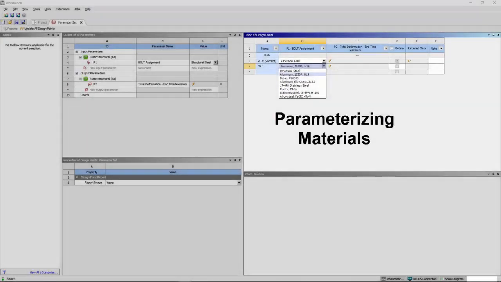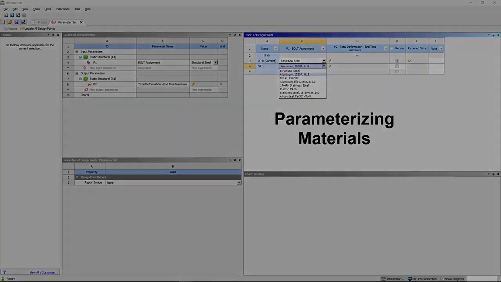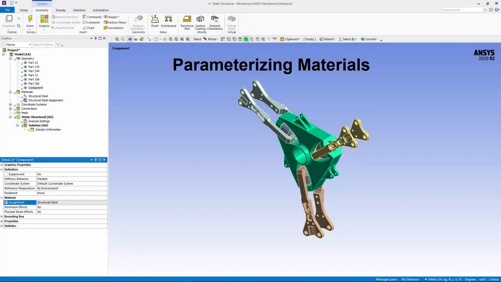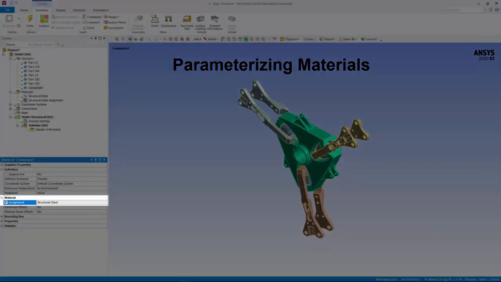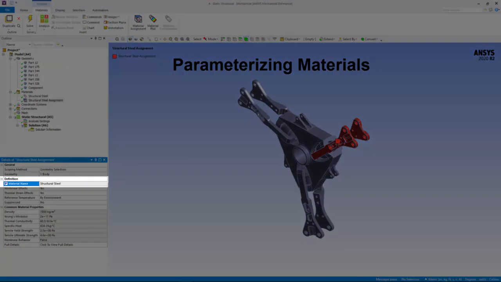You can now run design point studies using different materials by parameterizing the assignment property of the body and part objects and the material name property of a material assignment object.